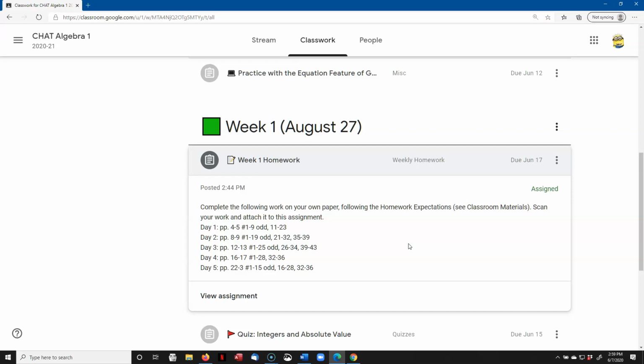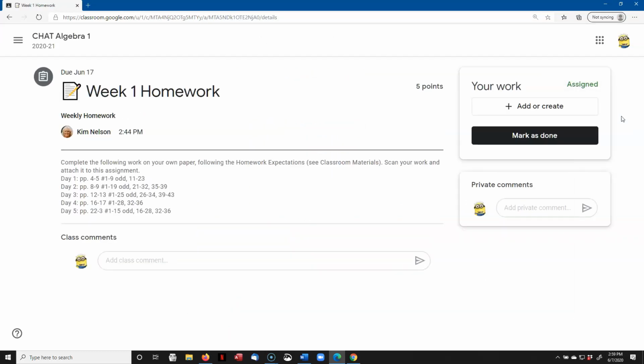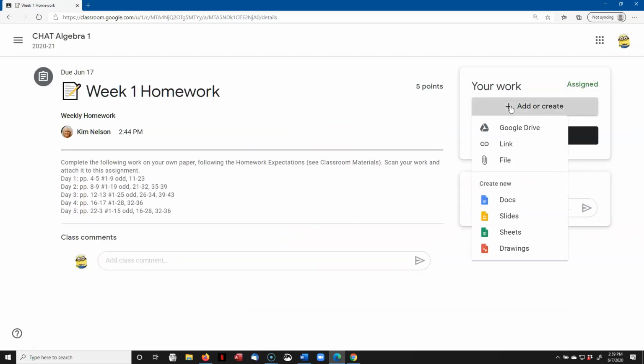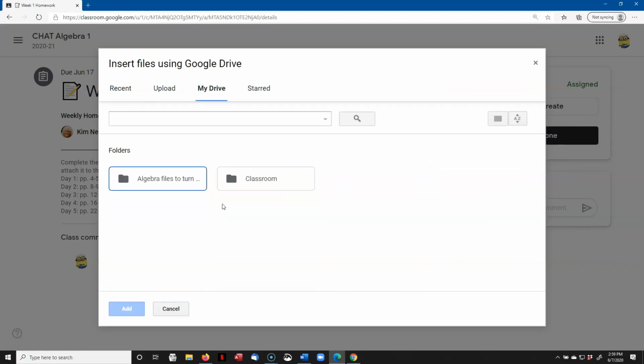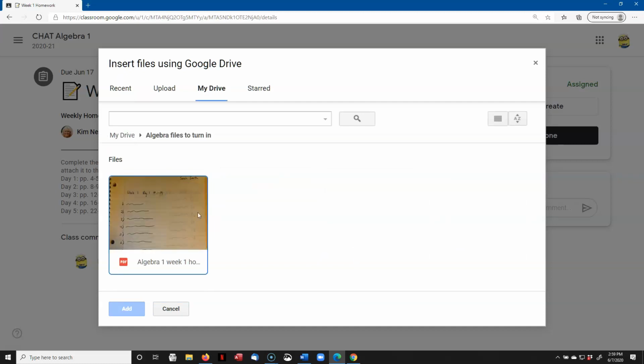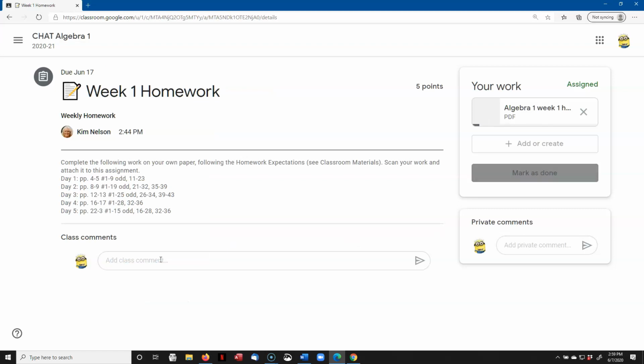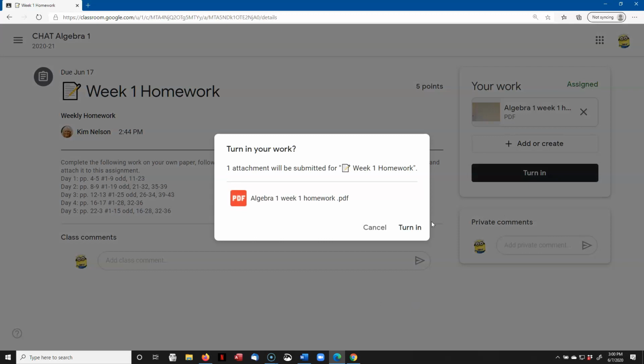So I'm going to make a separate video on how to do that, but for right now I'm going to click on this assignment and I'm going to add the file that I've previously scanned and put on my Google Drive, and I'm going to attach that to my assignment. So what I've done on my drive is I've created a folder that's called Algebra Files to turn in. So my scanner lets me upload the homework file to that folder, and then all I need to do is double click on it to attach it. So now here's my homework, and I'm going to click Turn In, and now that assignment is finished.